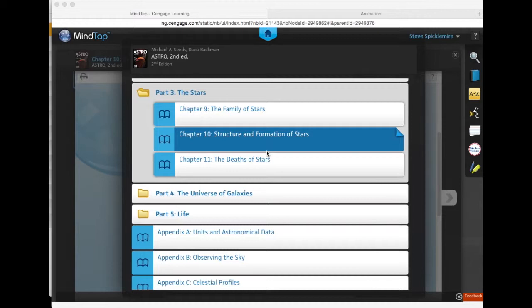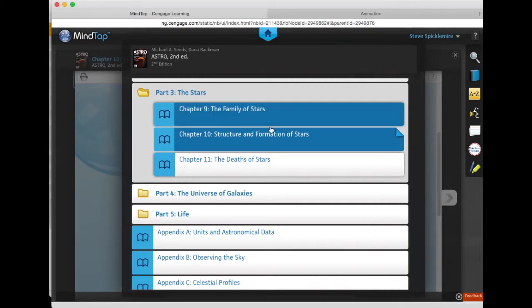I wanted to do a brief overview of chapters 10 and 11, which are the chapters we'll be studying this week, and also talk about the project we'll be doing on extrasolar planets. So let's jump into chapter 10 here.